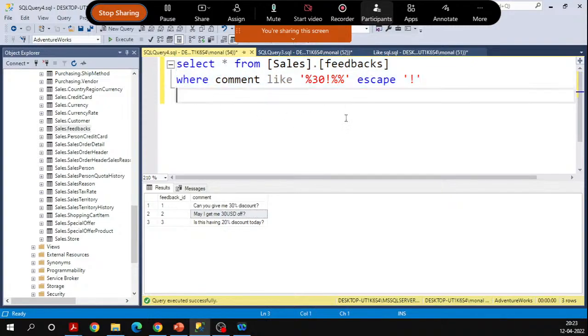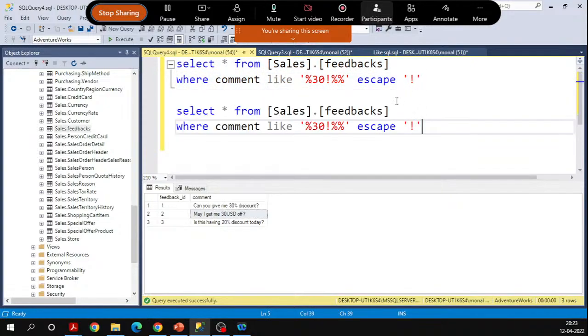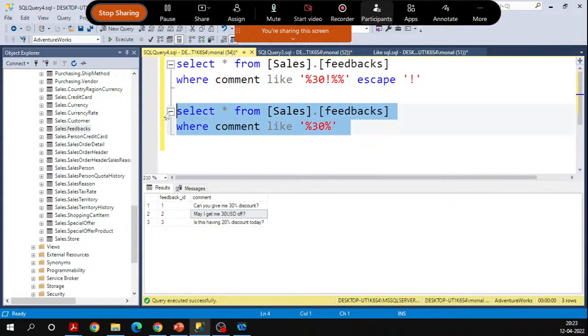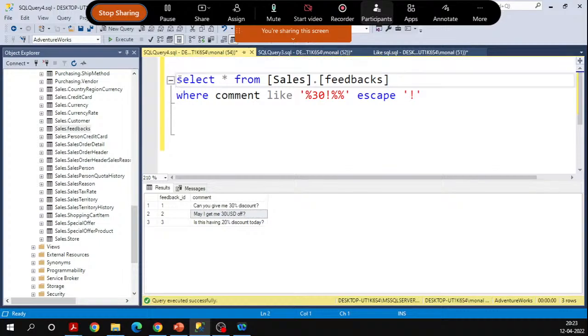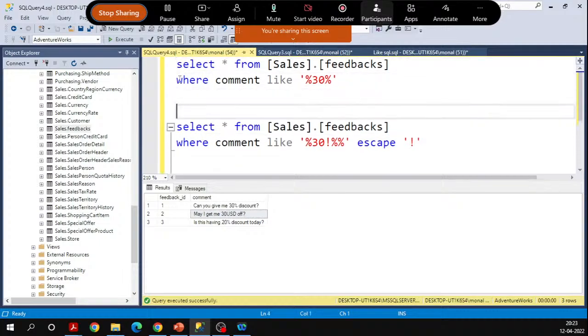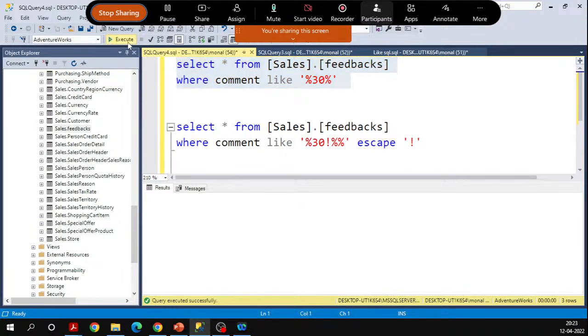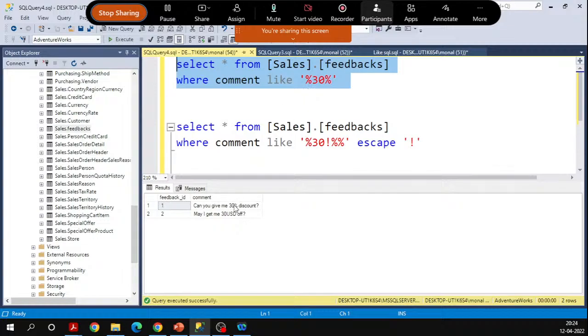I will show you the difference between these two. So earlier I wrote the query like this. See, the result of this query is 30 and 30% as well as 30 USD, but I'm not interested in this one. I want this one. So how can I get it? In this case, SQL will search for 30 and then anything.